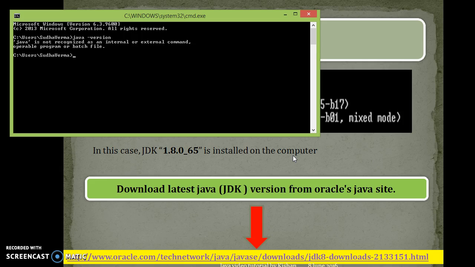What is the reason for this error message? There may be two reasons. One reason, you haven't installed JDK on your machine. Second reason, you have installed JDK on your machine but you did not set the Java class path in your environment variable. I have already installed JDK on my machine but I did not set the Java path in my environment variable. So let's go ahead and set the Java path in the Windows operating system.